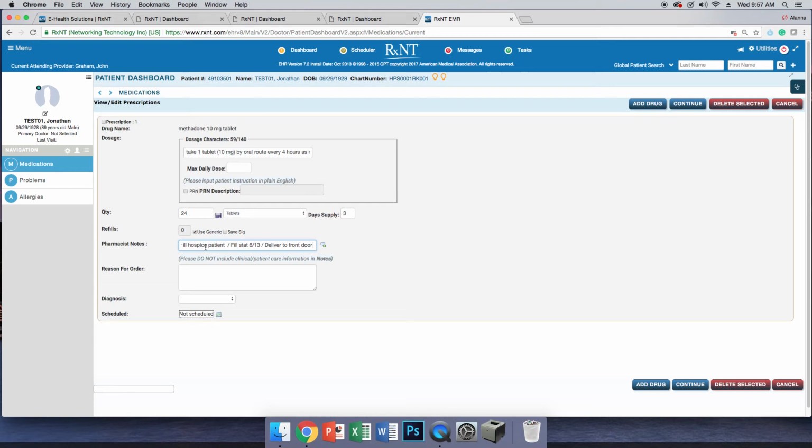These again are the instructions for your pharmacy. Dosage at the top are the instructions for the patient on the order. Pharmacist notes are specific to the pharmacy. Reason for order does not need to be completed, and that will not transmit to the pharmacy. So remember to use the pharmacist notes box, not the reason for order.